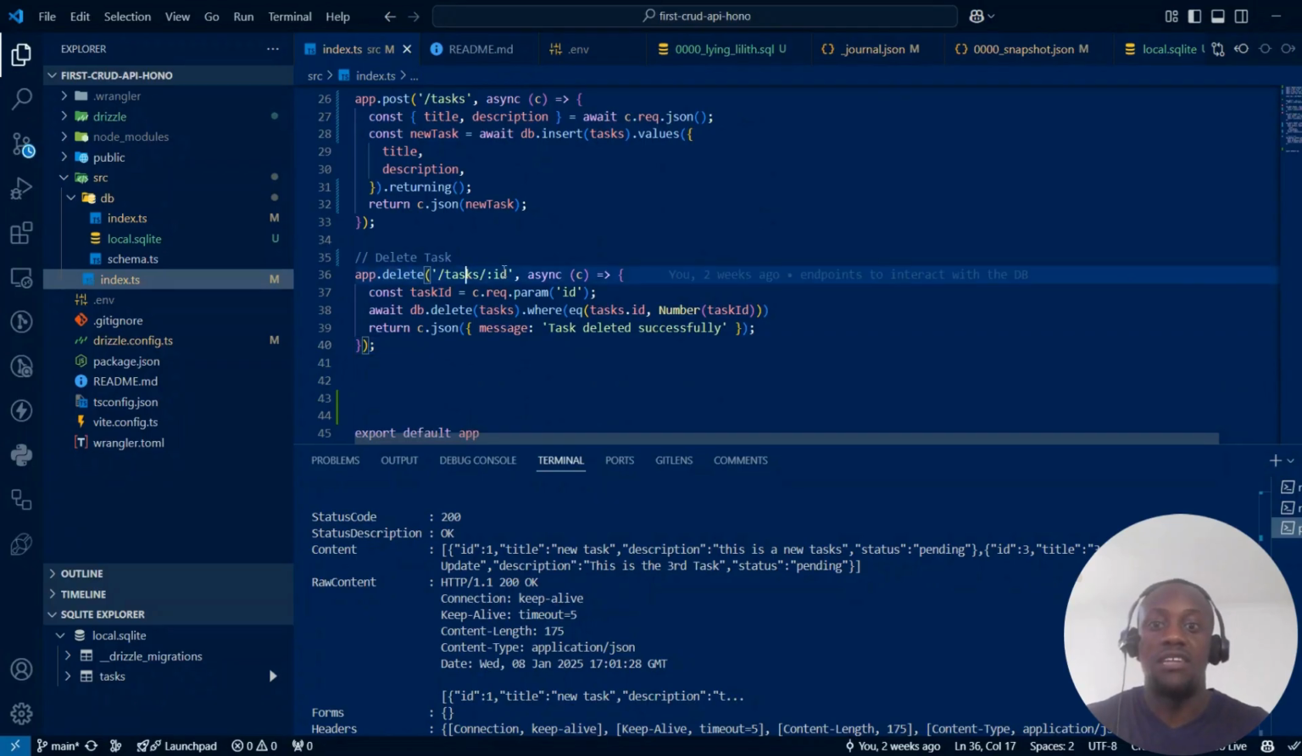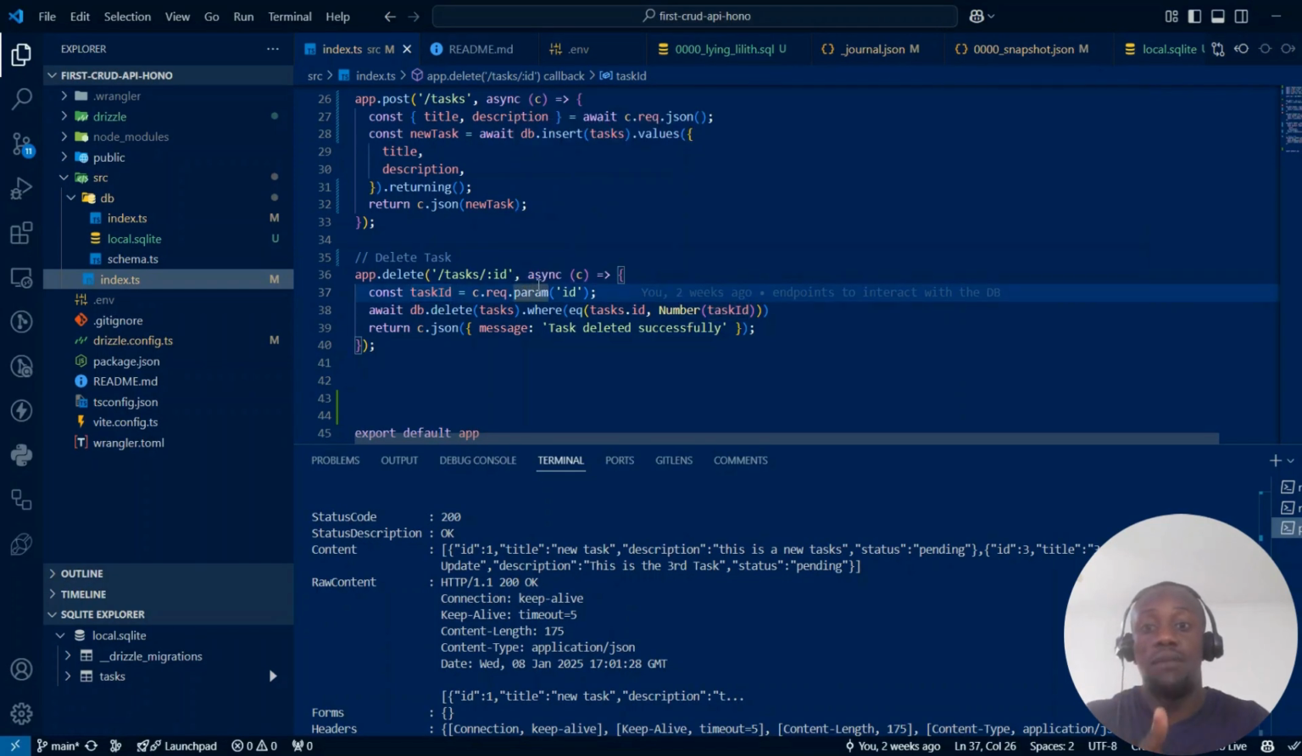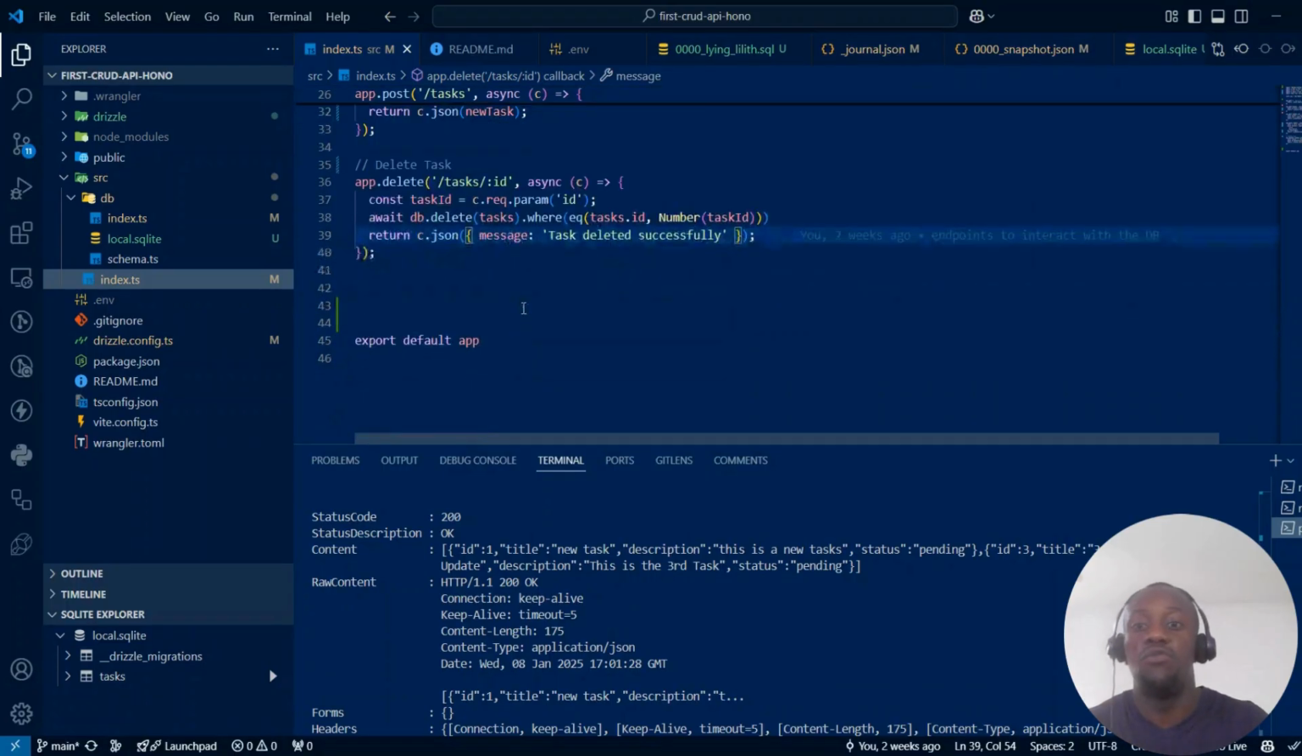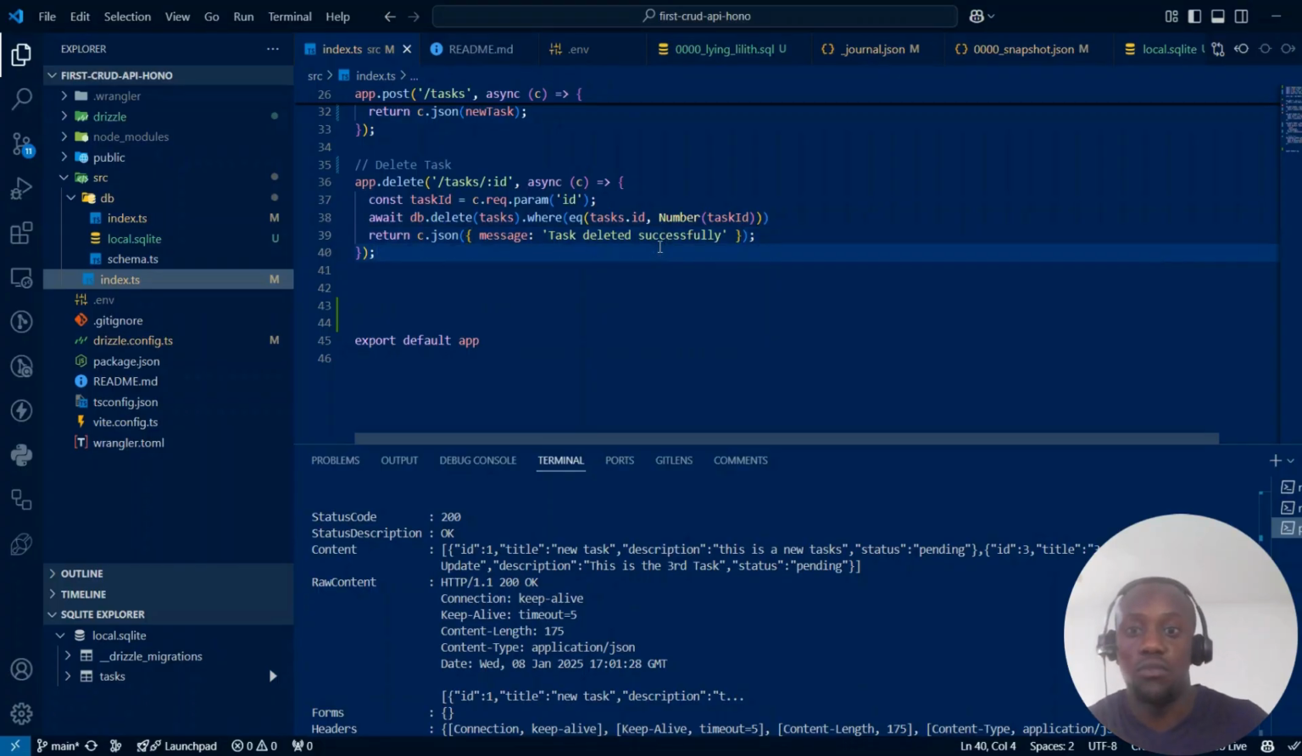So delete basically will take in a task ID that you're passing into the parameters. And then we're saying, okay, cool, I want to delete from the task table. I want to find the task that matches this ID, and then I want to remove it. After that gets removed, we should have a response: task deleted successfully. So just like a response that comes through from the server.